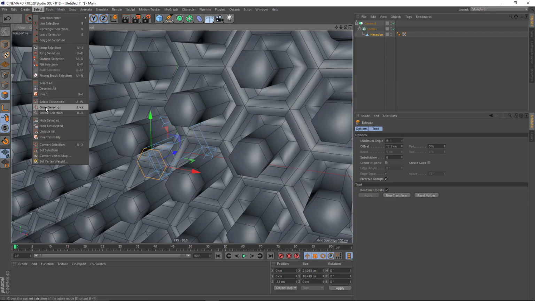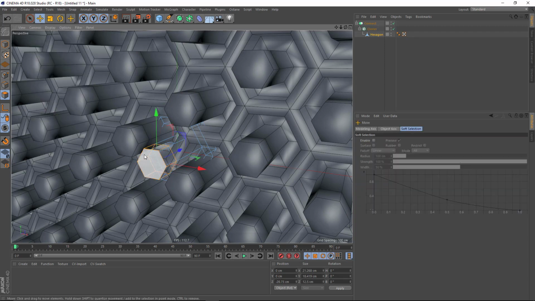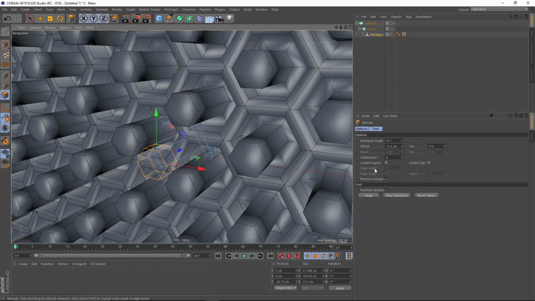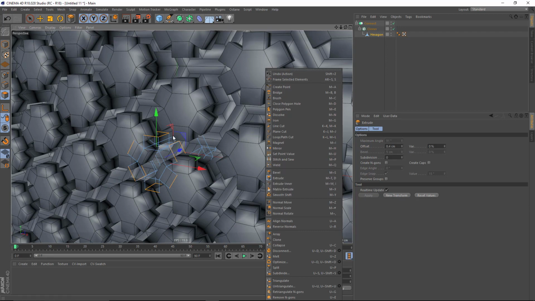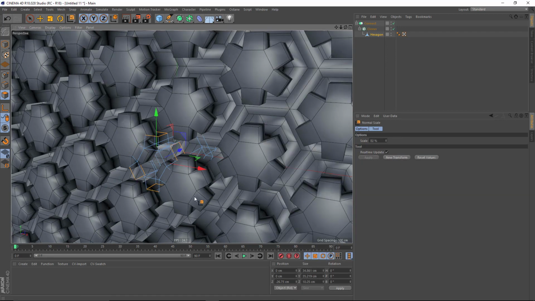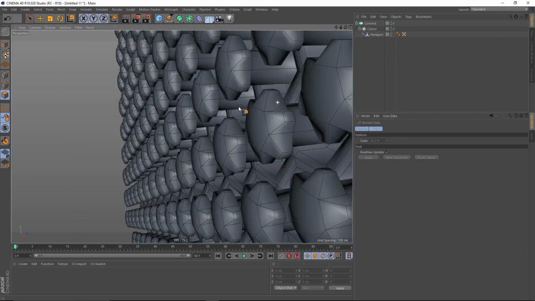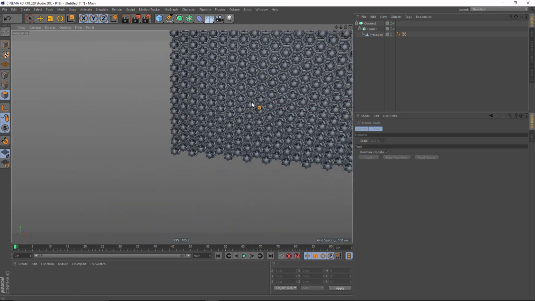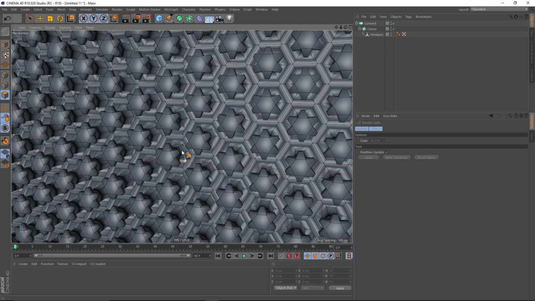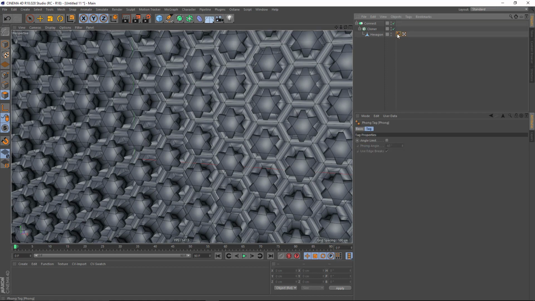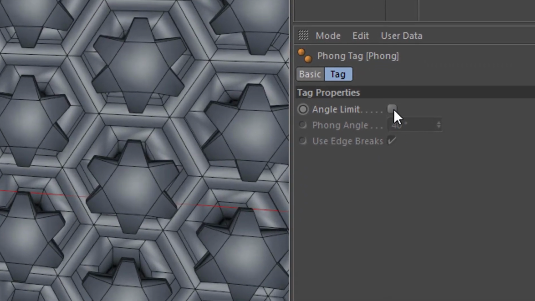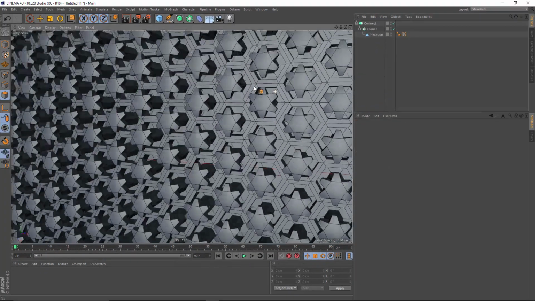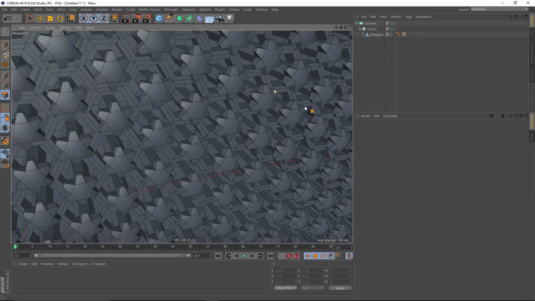I don't know. Let's see, grow selection. Maybe I'll extrude these out. I don't know. I'm just messing around here trying to create interesting shapes. So whether or not we succeeded with that is another issue entirely. So now I've got this crazy hexagonal arrangement, but it's all a little pillowy, and I want to change that. So I'm going to delete, or I could delete the Phong tag here, or I can just turn on an angle limit. And when I do that, I get something that looks a lot better here.